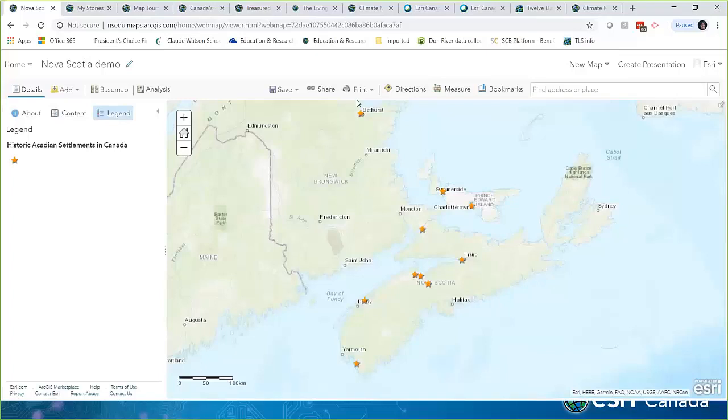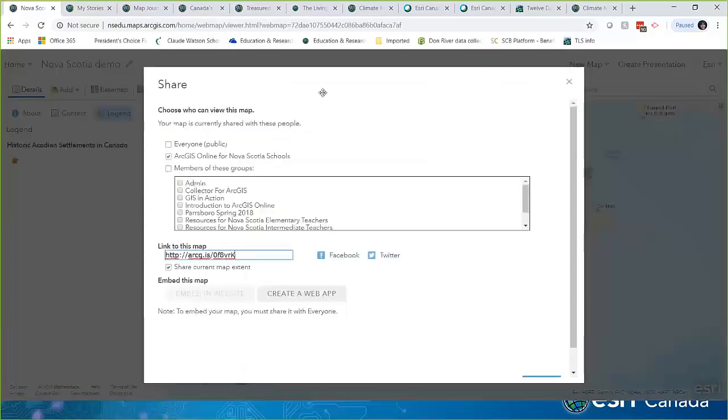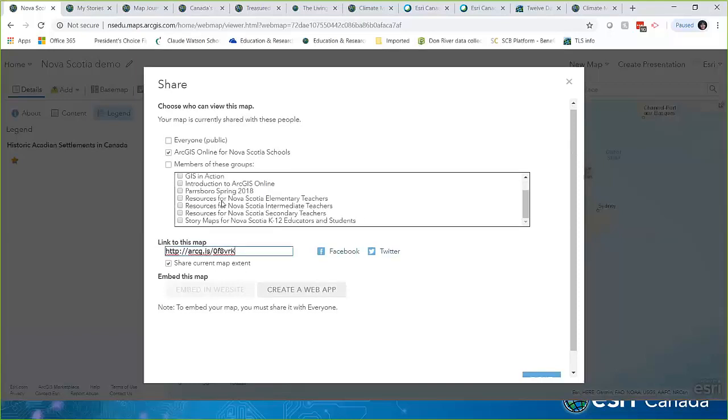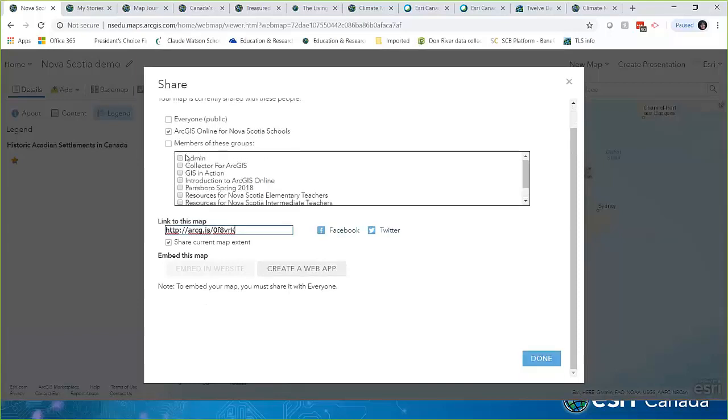And I've saved this map, so now I'm ready to share it. So right now it's shared to just the organization. I'm going to leave it like that. So just like sharing any other content within StoryMaps or ArcGIS Online, you have the option of sharing with everyone. You have an option of sharing it just to your organization, which is the Nova Scotia Schools organization. And then there's also groups that you can create to share the map to as well.